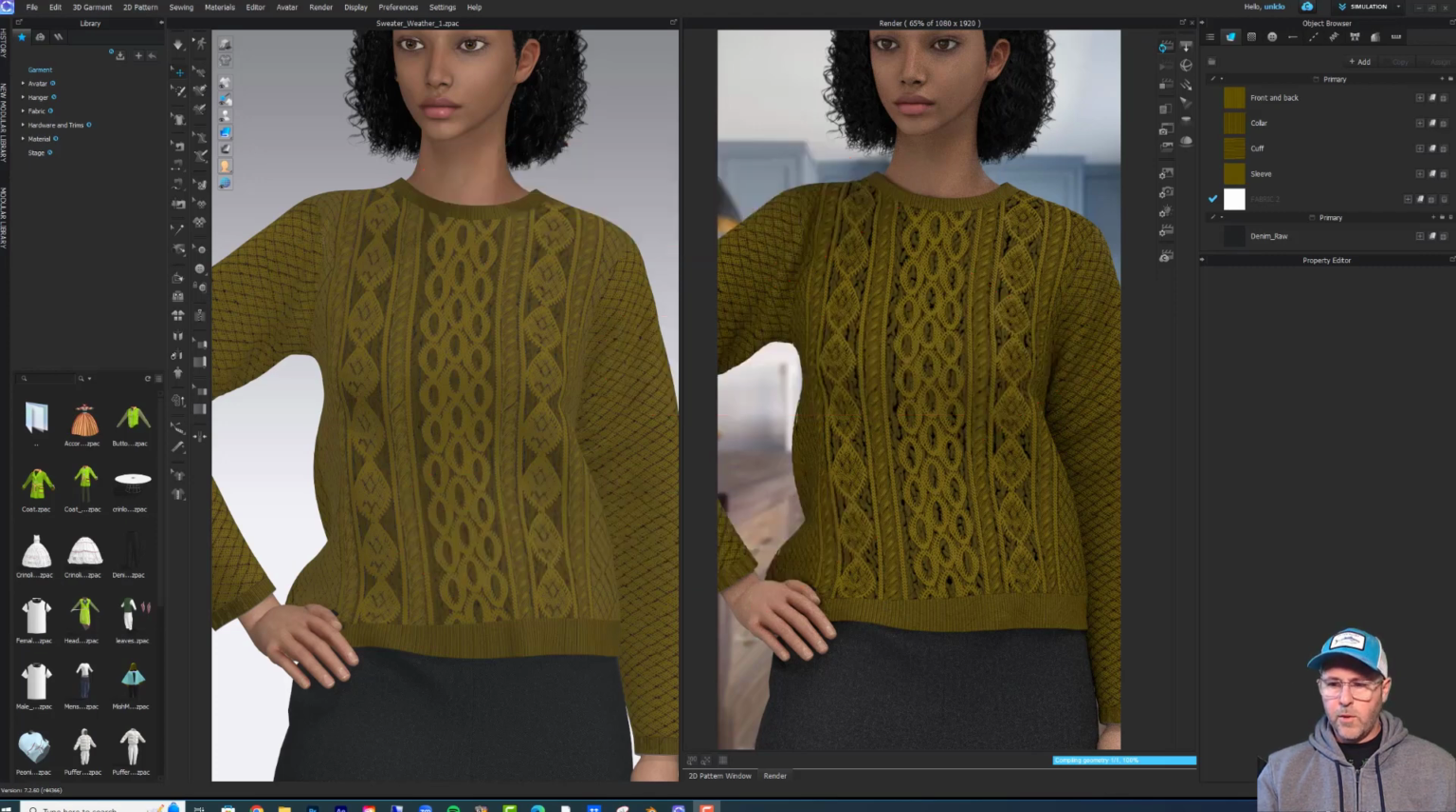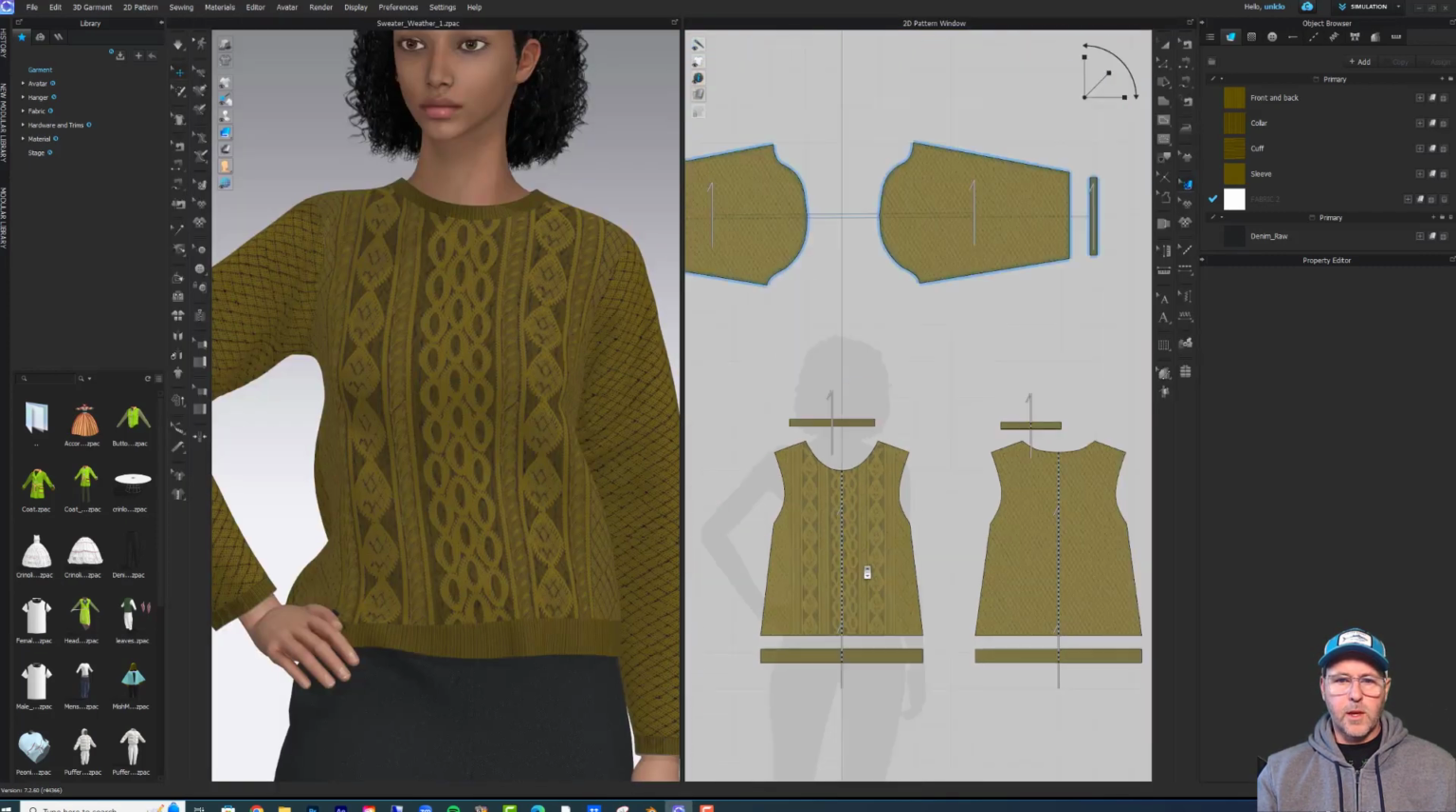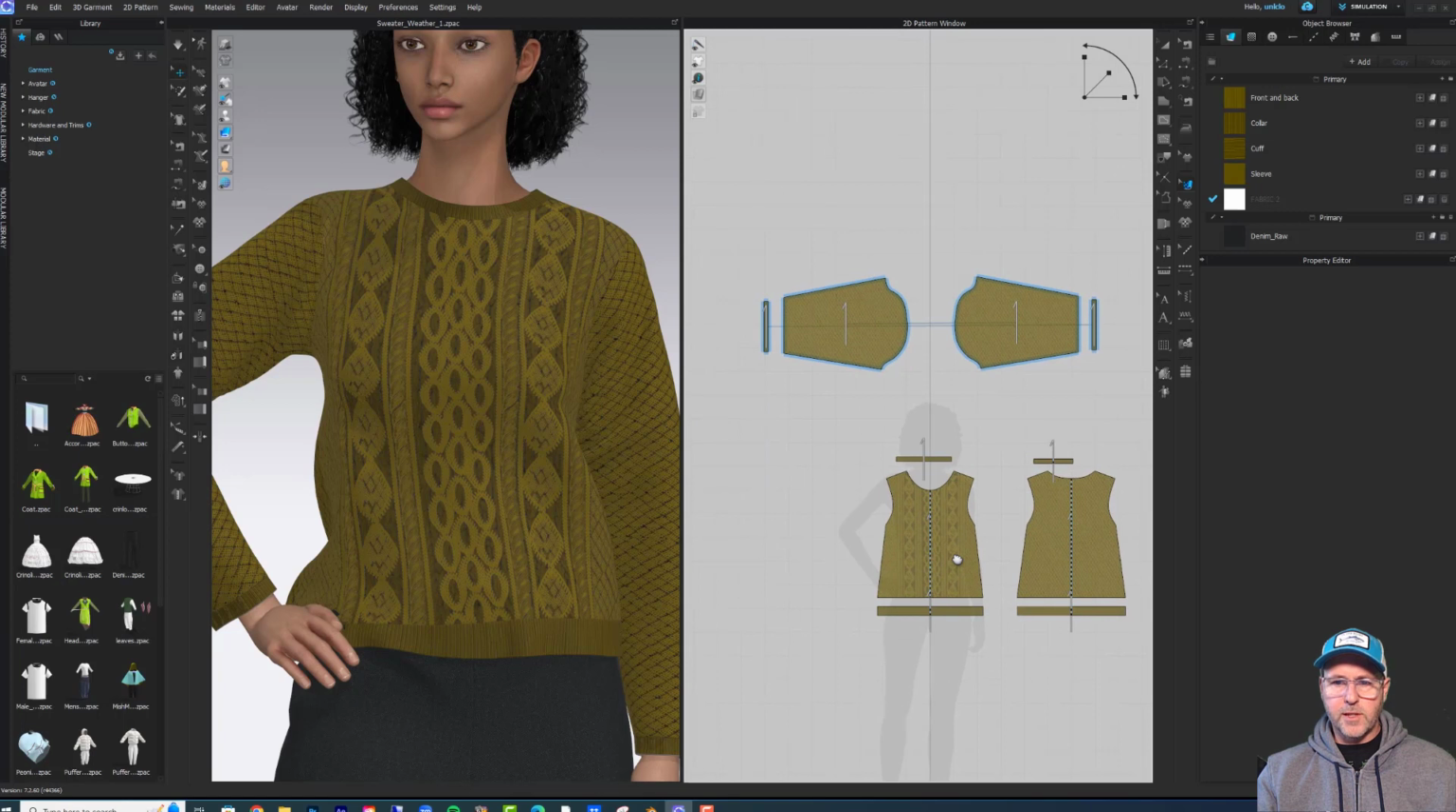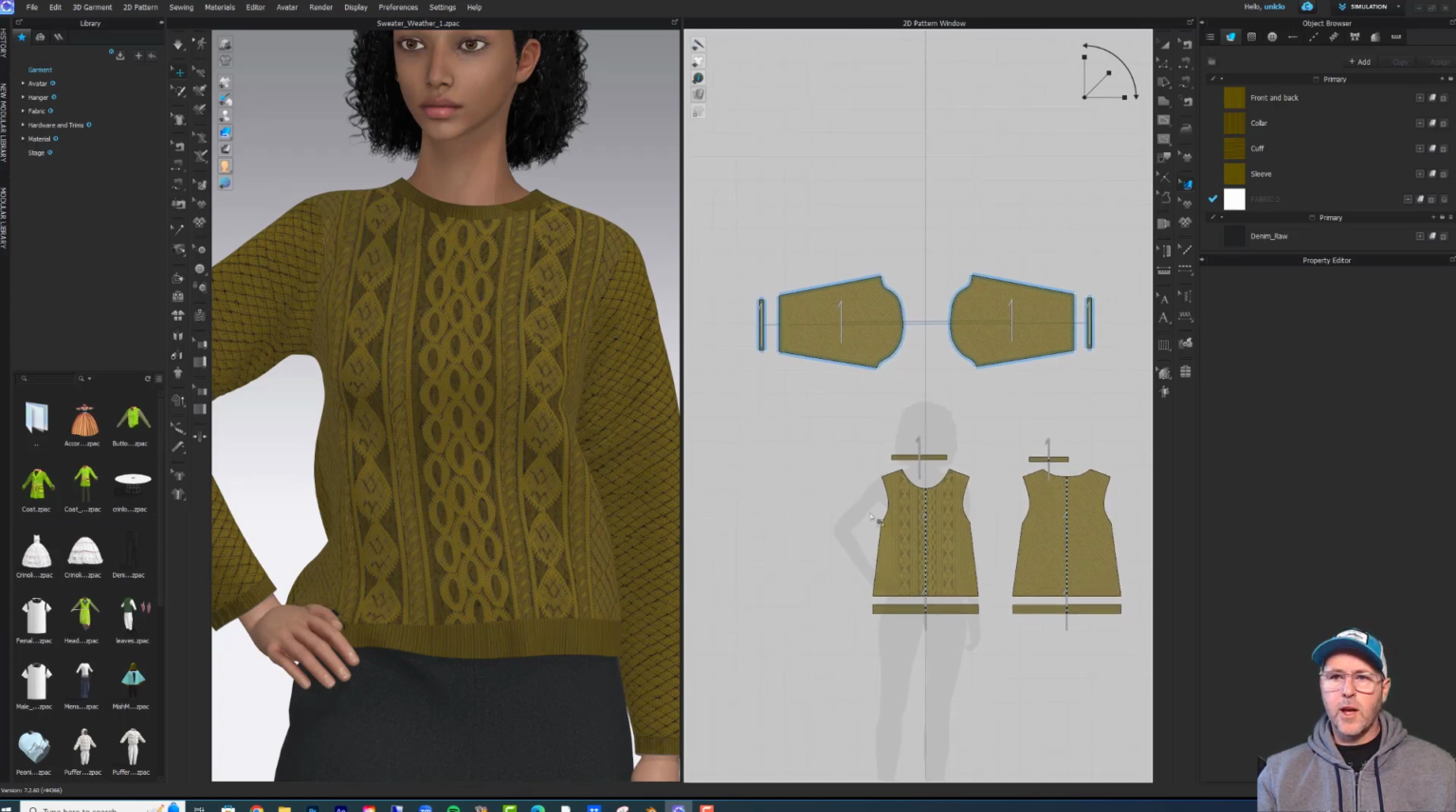Okay, let's jump in. I want to show you the garment first. It's a simple garment, just basic sleeves, bodice front and back, collar and cuffs. I'll show you how to do that in a separate video, but if you're trying to add textures and dimensions to your project, here's how.